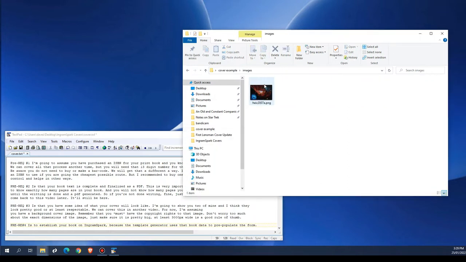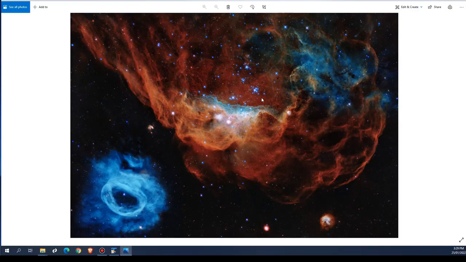Now, the background image. What I did for my books, which was a science fiction book, is that I got an image that is made by the Hubble telescope, and it's an open source, public domain type license. What they ask for is that you acknowledge the source of the image on the image, you know, put a little notation on it, which I'll show you later what that looks like in my case.